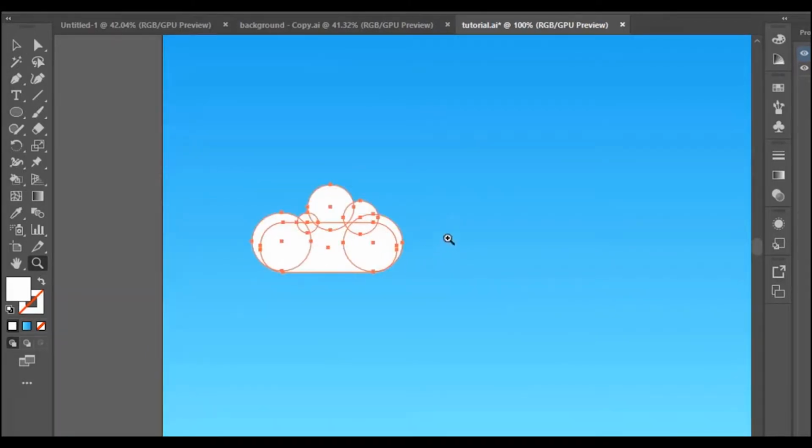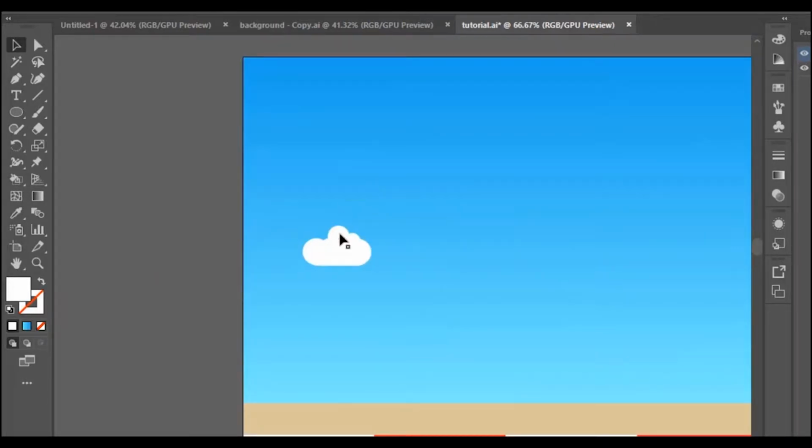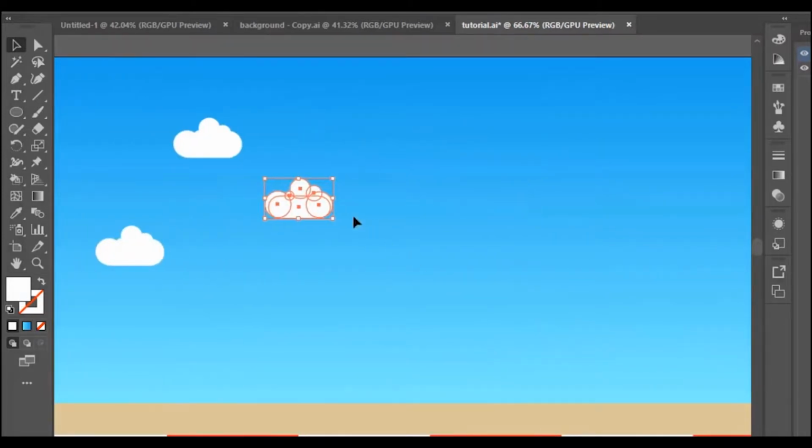I zoom in a little bit to adjust some circles like this, and I hold the Shift button while I adjust its size like this. Perfect. Now I select the whole shape, I hold the Alt button and I drag it to duplicate it like this. I'm gonna make multiple clouds and I put them right here along the sky.